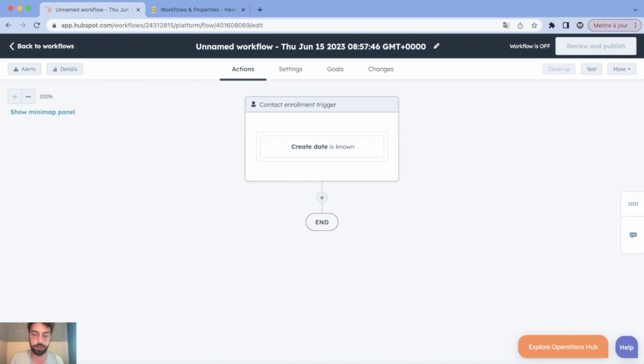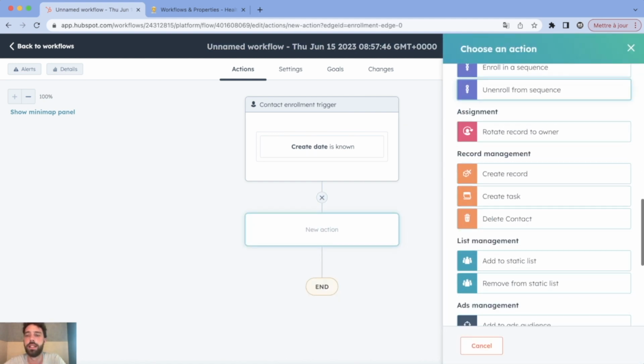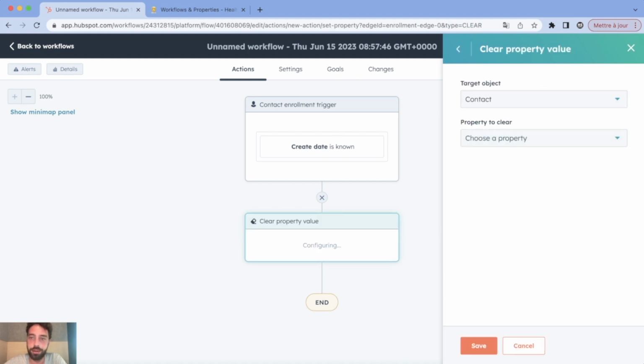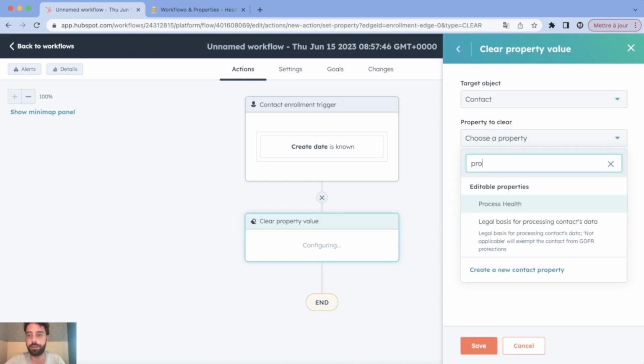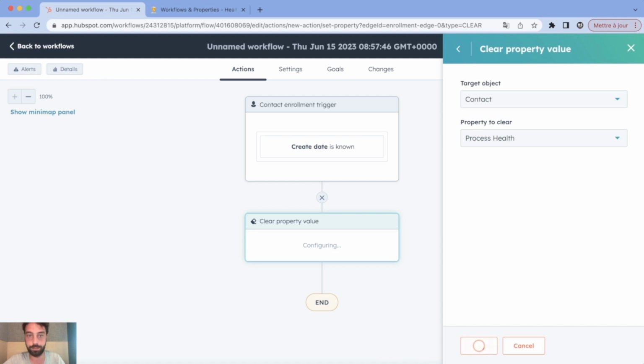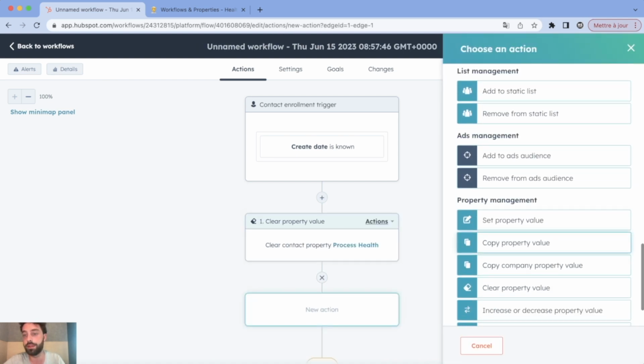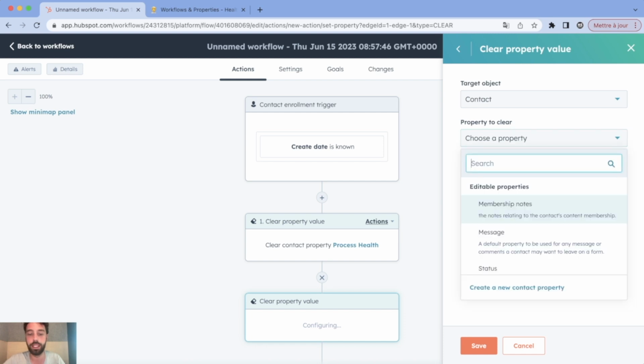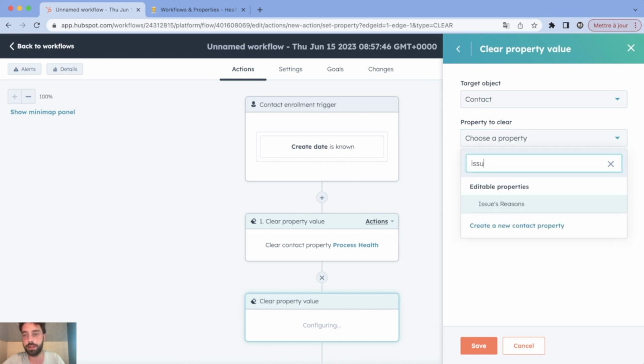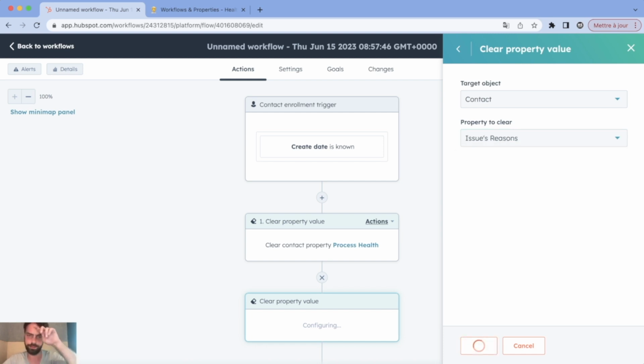So the first thing to do is to clean and erase the values of these two properties every time someone enters this workflow. To do so, just click on plus, go to clear property value, choose process health, and then do the same thing for issues reason. So you just need to click on clear property value, issues reason, and save.